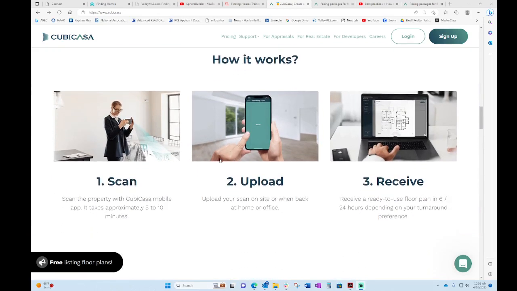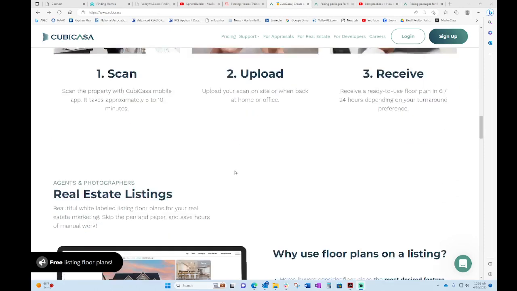So simply, how does it work? Well, you would be walking through your home that you have listed, making sure that all the doors are open, lighting is well lit. So you would scan the property by walking through the home. You would upload what you've recorded and then receive your ready-to-use floor plan based on the turnaround time that you want. This is a free product, but there are some add-ons that you'll have to pay attention to.